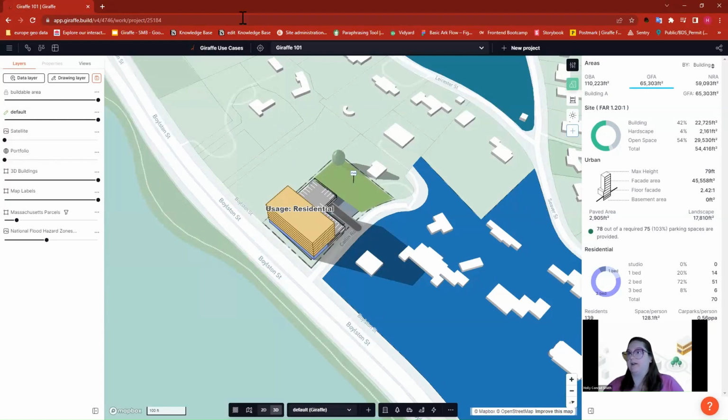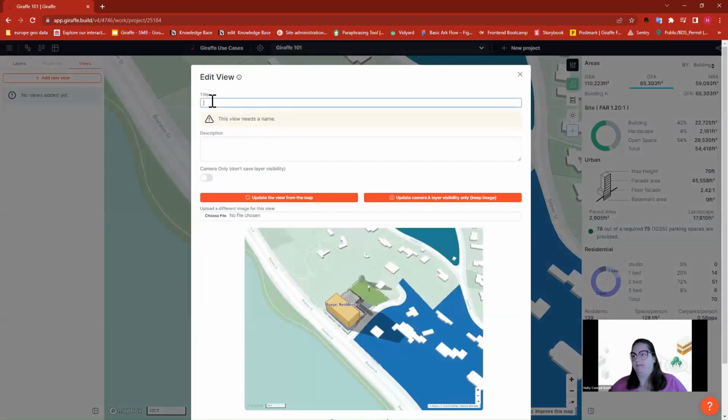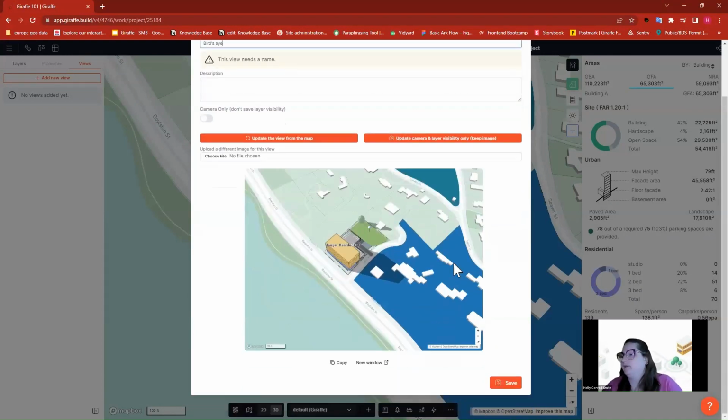The last thing I want to show as part of Giraffe 101 is how to create views of your project. So I'll just jump into views here. And what views do is they take a snapshot of everything that's saved on your map currently. So any geometry that's visible, any layers that are visible. So I'm just going to click Add New View. And I can give this view a title like Bird's Eye. And you can see here a snapshot of everything that's going to be saved into that view. So if I save that, it's going to add the view to my project.